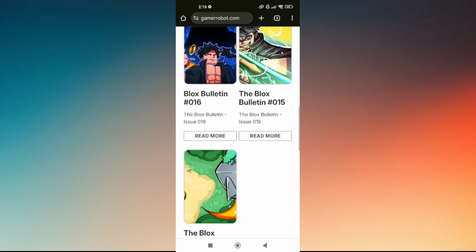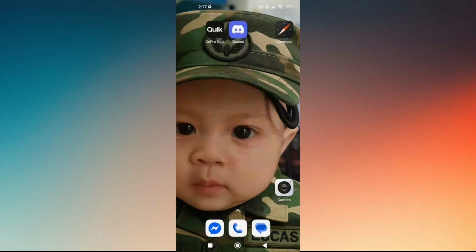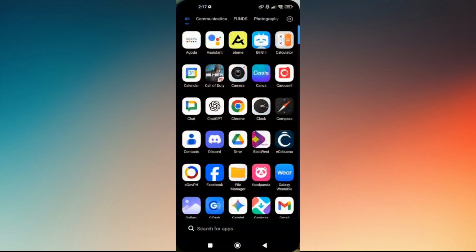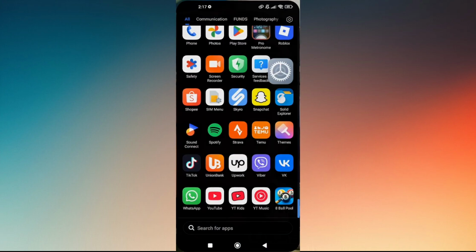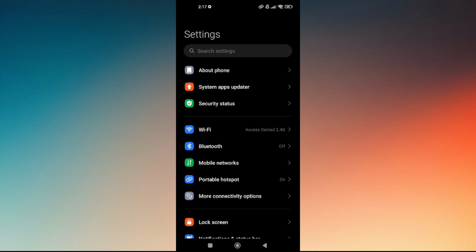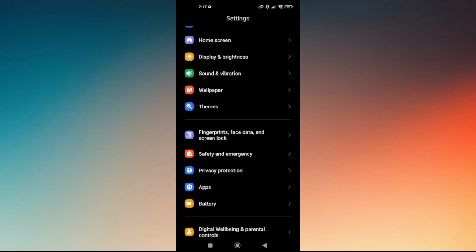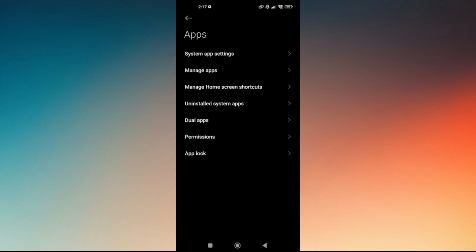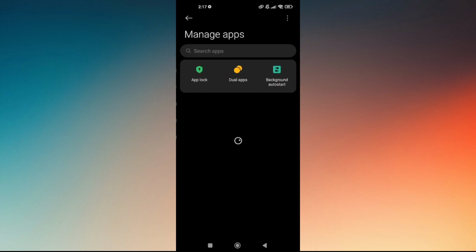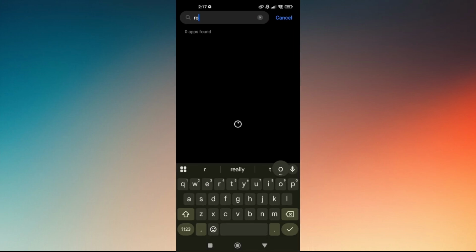Now, if lowering down all the graphics from Roblox Blox Fruits will not be able to fix the issue, what you can do is just clear all cache and data from the application itself. Just head straight to your phone settings, scroll down a bit, then go to apps, and here go to manage apps, and then locate your Roblox application.